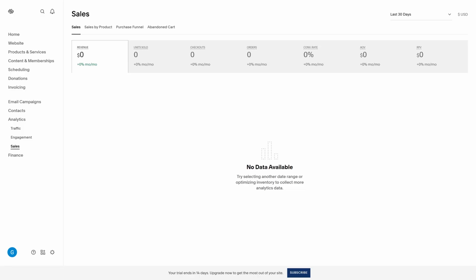Sales. This section allows you to view revenue, units sold, conversion rate, and other key metrics. Don't focus too much on a single data point. Instead, look at the bigger picture. What can you learn from broader sales trends?